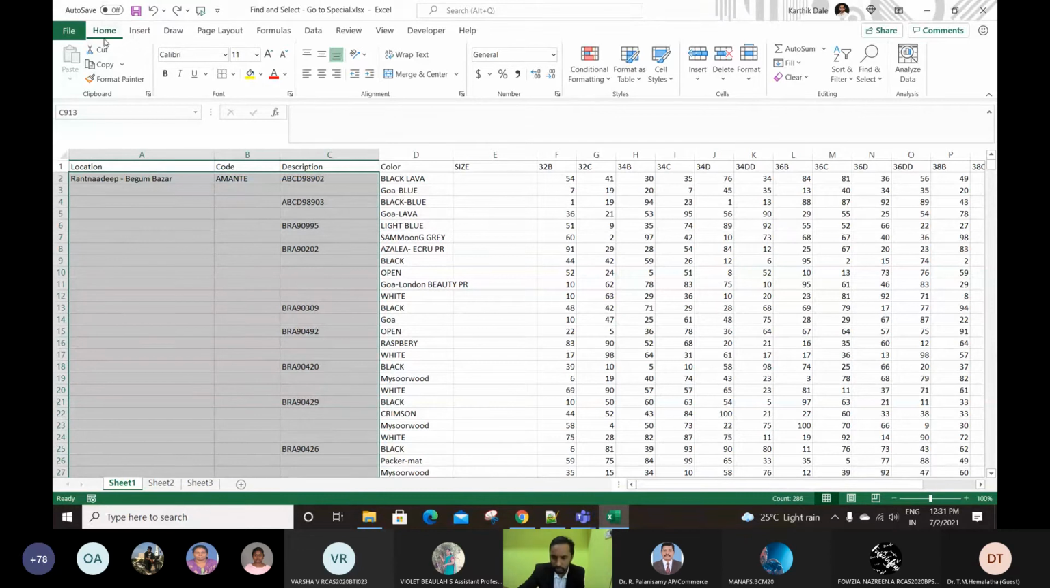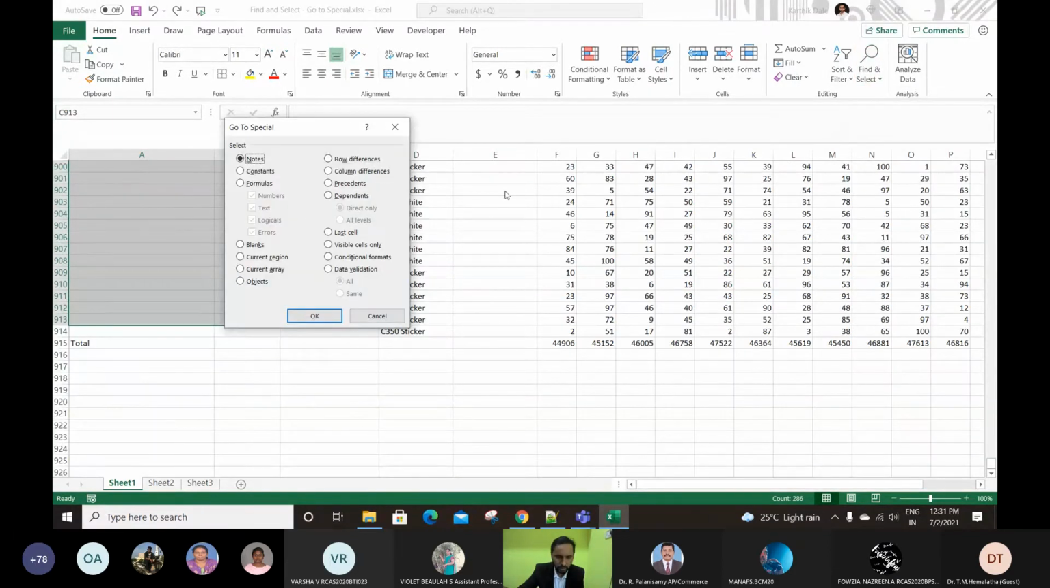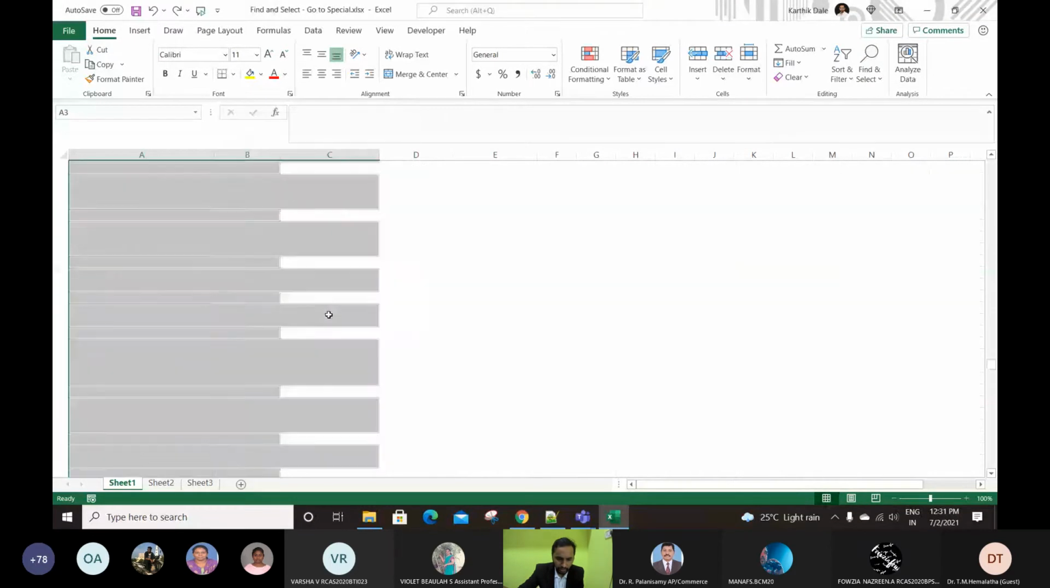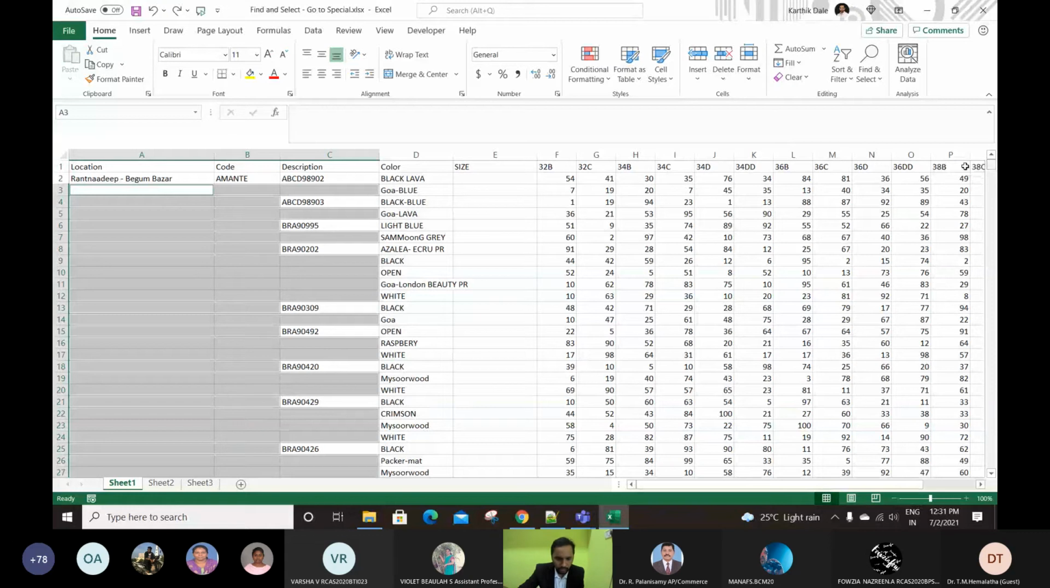Now what you do is go to the Home ribbon. There is something called Find and Select. In this, go to Special, click on Go To Special. Once you click on Go To Special, click on Blanks, click OK. Once you click on Blanks, it is showing all the blanks got selected. After selecting all these blanks, now what you need to do is fill this blank cell with the above cell.